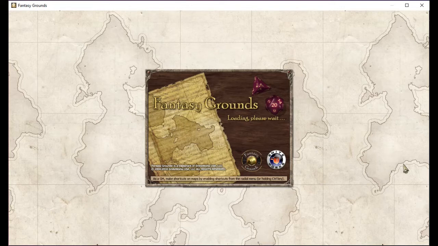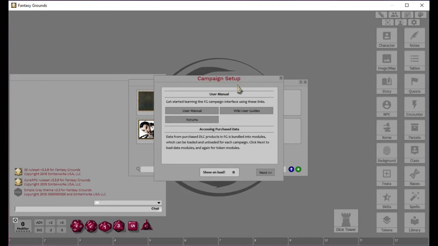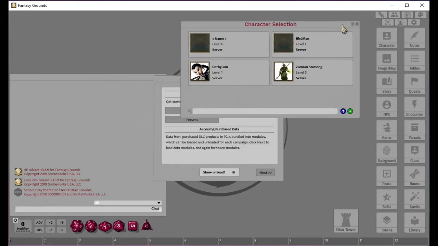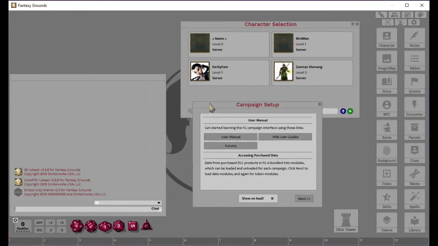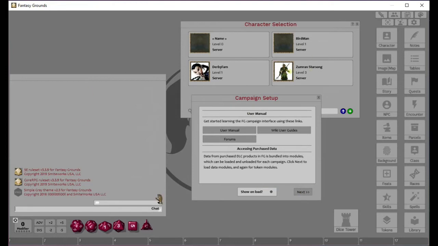Okay, looks like it's working because it didn't come back saying that it's not. So when you first come up, if you're joining a table, you'll basically get this popping up. You'll also get this little campaign setup.